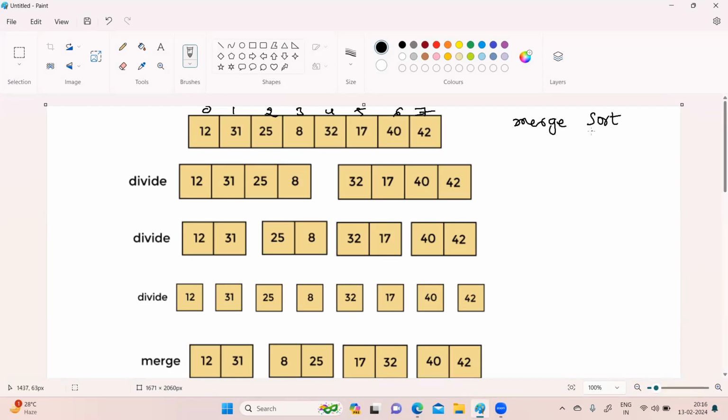Merge sort technique. This merge sort technique follows the divide and conquer procedure. See, in divide and conquer, first we are going to divide the array into smaller parts. See here how to divide the array into smaller parts. First, this is the array given as an input, right? So it has 8 elements.